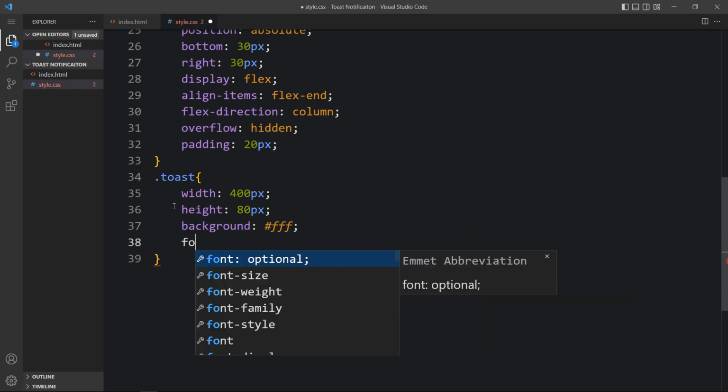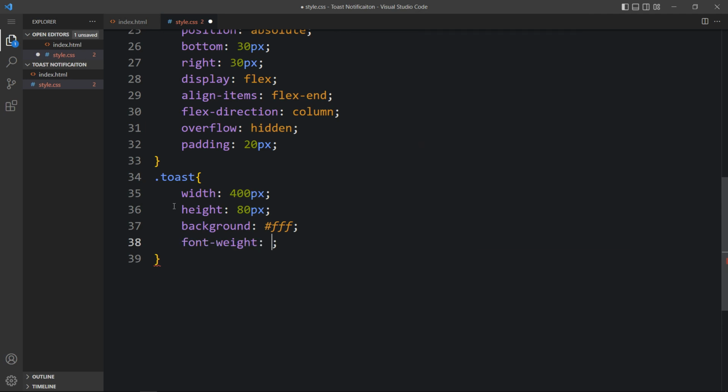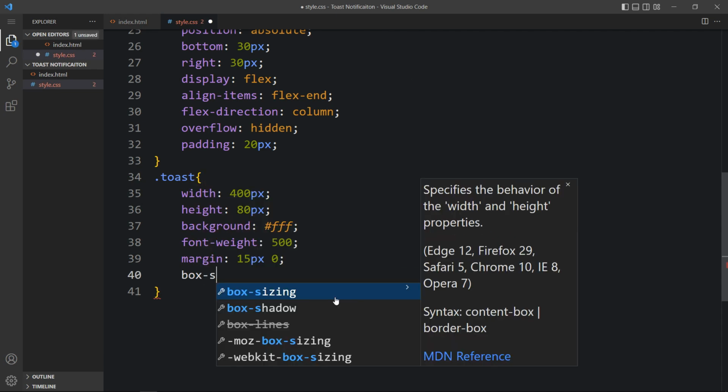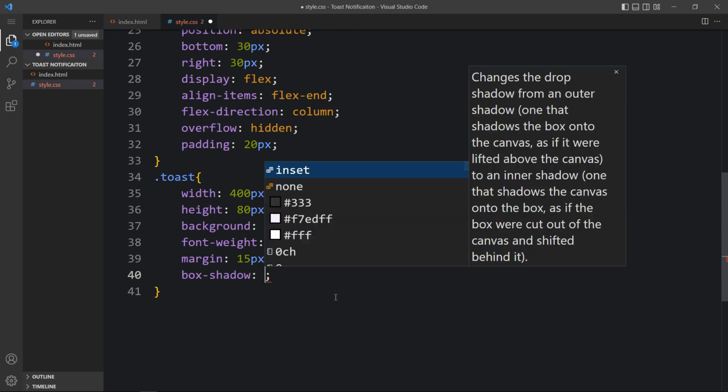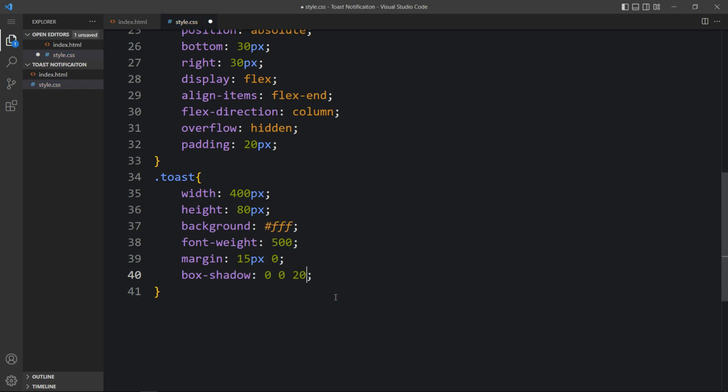Then we will add the font weight, which will be 500, and let's add the margin, it will be 15 pixels and 0. So we will get space between the notifications. After that we will add the box shadow, 0, 0 and 20 pixels.